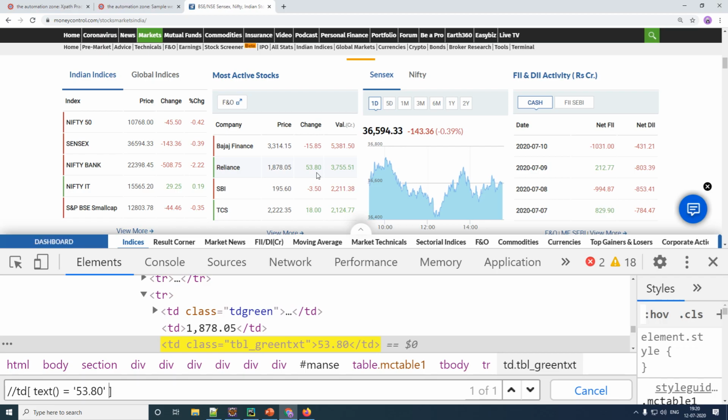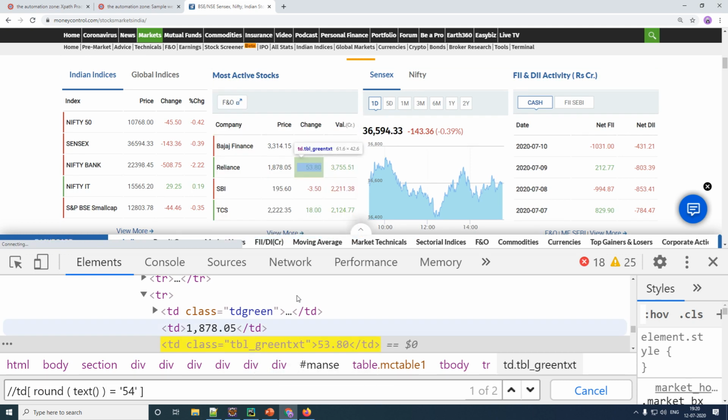But if you know that the value is not going to be changed by much, you have an option of not giving the exact value but giving a rounded value. For example, 53.80 can be converted to 54 if you perform a round function on your text. So what I'll do here is I'll use round, R-O-U-N-D, and put my text function inside of the round function. And as you can see, that also identifies your text.